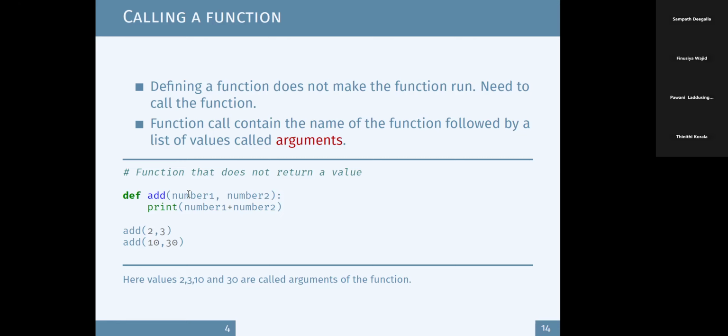2 will be passed to number 1. 3 will be passed to number 2. So 2 and 3 we call arguments. So you can see we have defined the function and we are calling with multiple different values. So first we put 2 and 3, then we put 10 and 30, and you will get answers according to the value you provided. And these are called arguments for the function. So I hope now you are clear about defining a function.